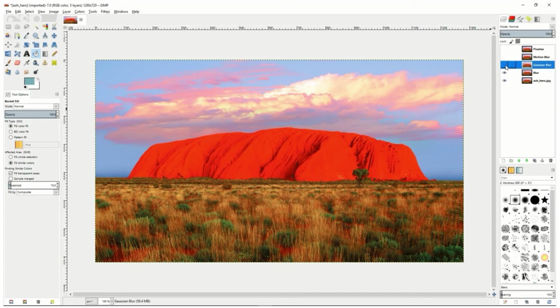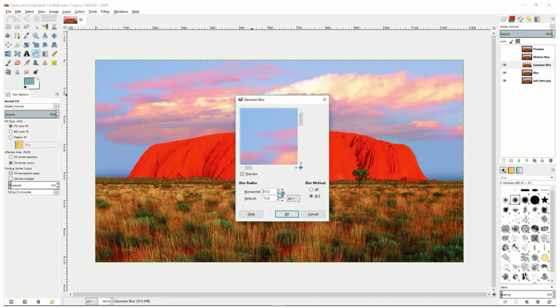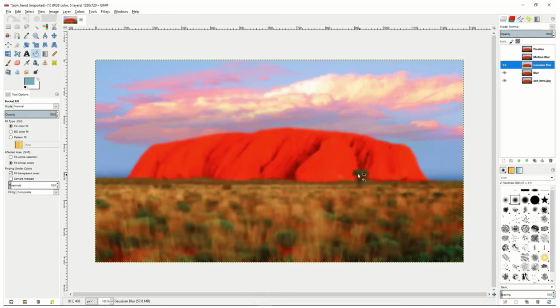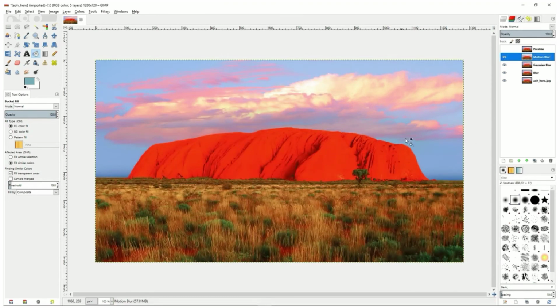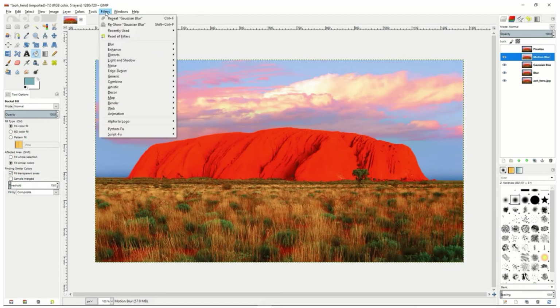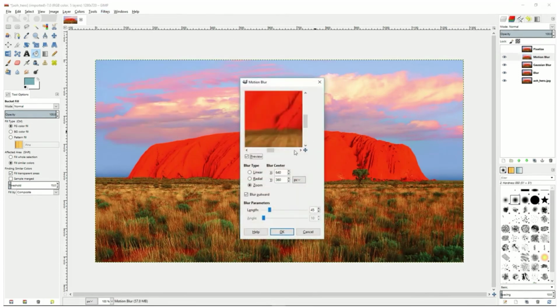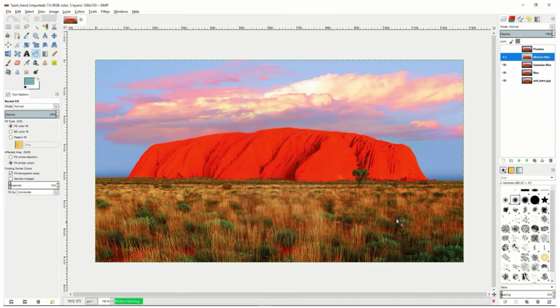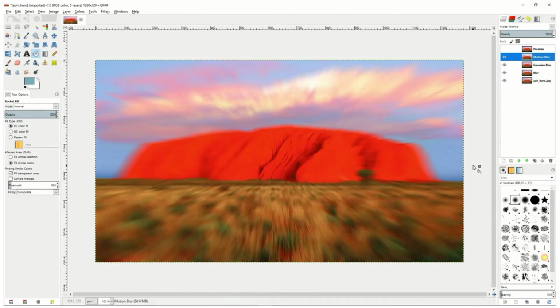And then we'll go up to our Gaussian blur, turn that visibility on, go to Filters, Blur, Gaussian Blur, and we'll turn the blur radius to about 11, which seems fine. That's our Gaussian blur. And then we'll go to motion blur, turn that one on, go to Filters, Blur, Motion Blur. We're going to make it a zoom, maybe about the center of the image here. The length of the zoom we'll put about 28, and it'll take a little bit longer to do this effect if your image is large.